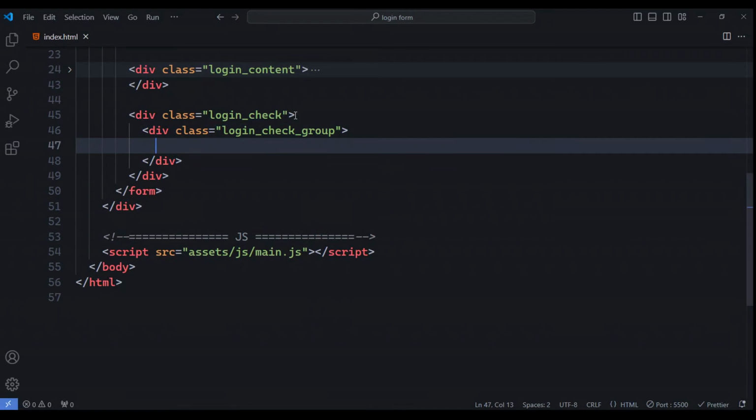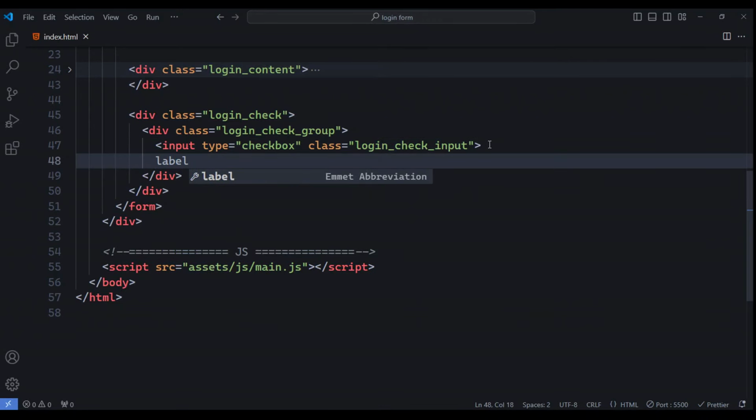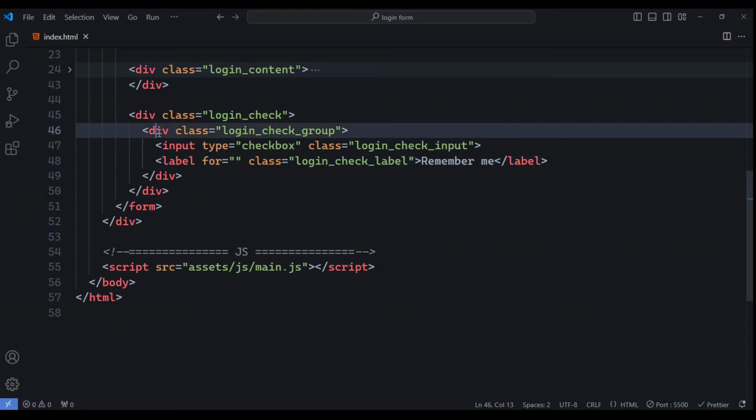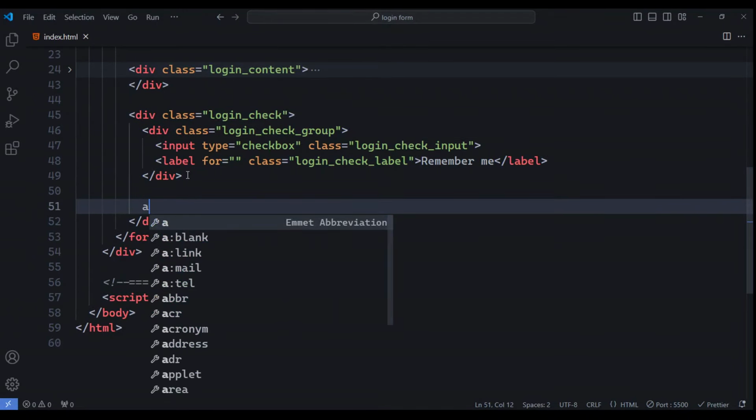For input, create an input tag with a class of login underscore check underscore input, and its type will be checkbox. After input, add a label tag with a class of login underscore check underscore label. Now, add an anchor tag with a class of login underscore forgot.